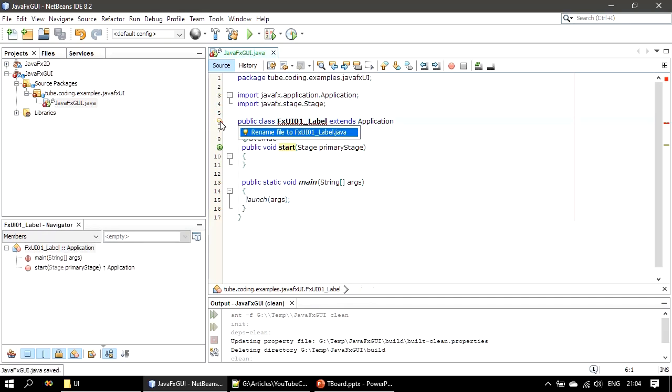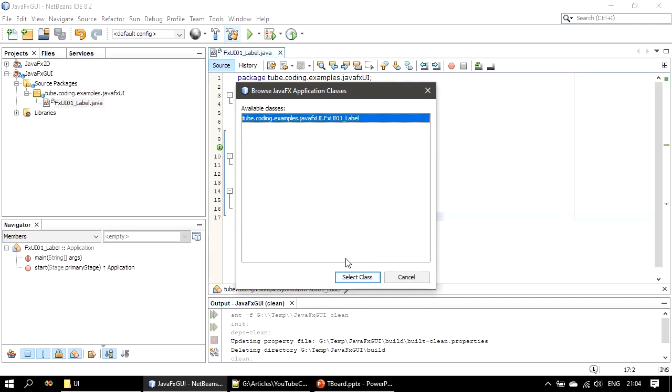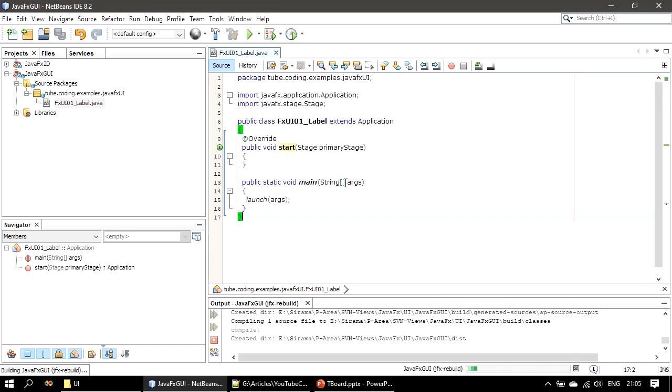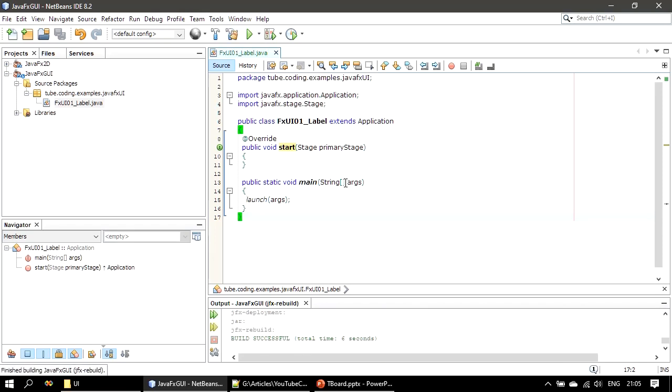And it will ask you to rename the file, and once I rename it, this is what we will get. Now we will just rebuild this. So here if you see, build all is succeeded.